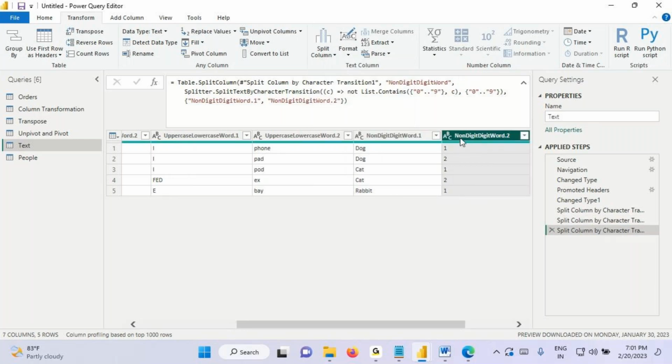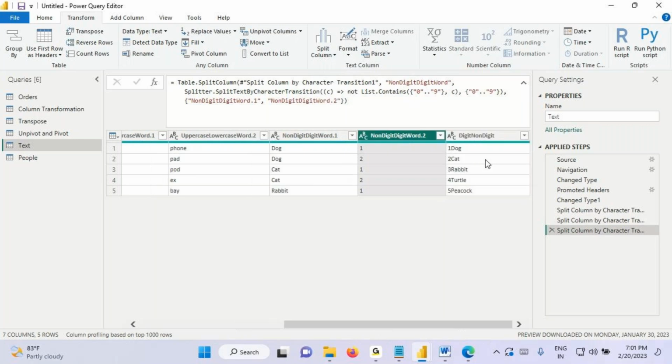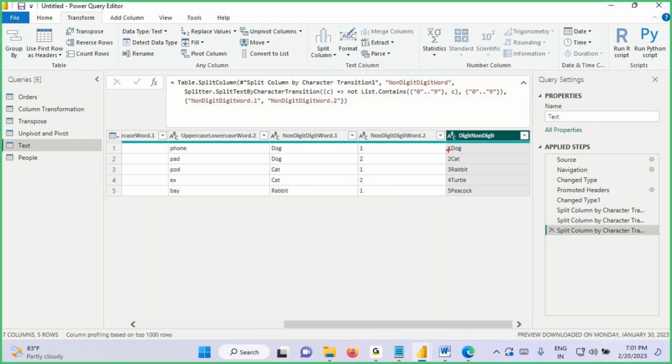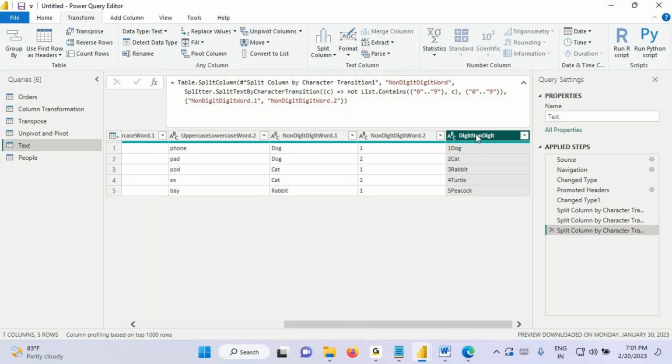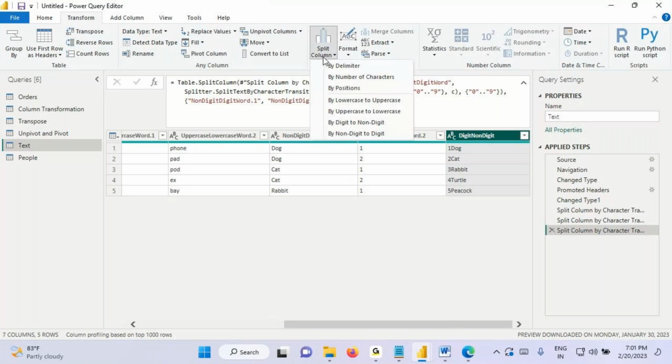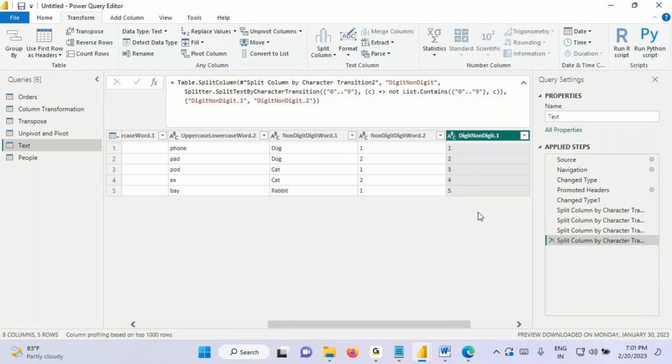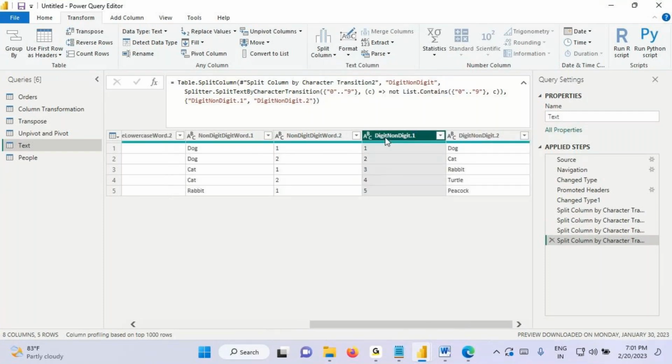This time I need to split this column into 2 columns. 1 I need in one column, dog I need in another column. 2 I need in one column, cat I need in another column. How to split this? Split column by digit to non-digit. When I click on digit to non-digit, you got these results, right?